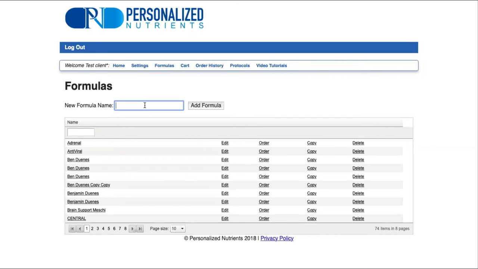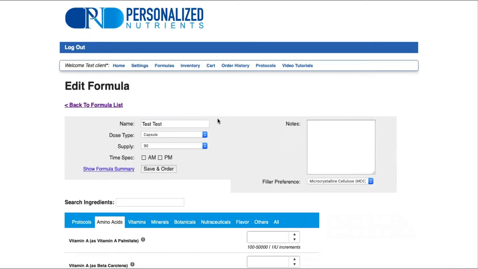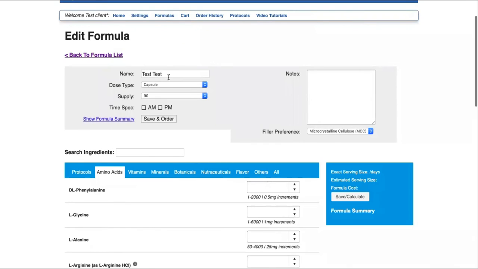Or if you'd like to create a new formula, under the new formula name box, you can type in your patient's first name and last name, which will show up on their bottle. You will click add formula and it will take you to this page. You'll notice a few things. One, it'll have their name there. Two, you can choose how you'd like it in capsule or powder form.